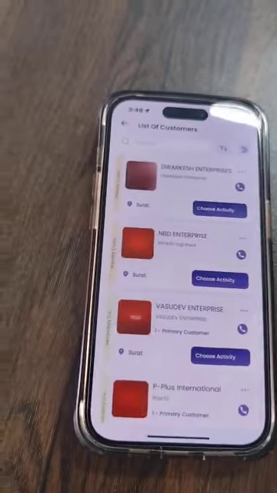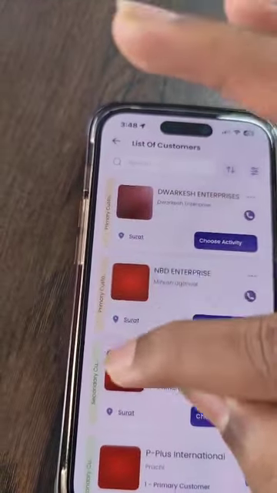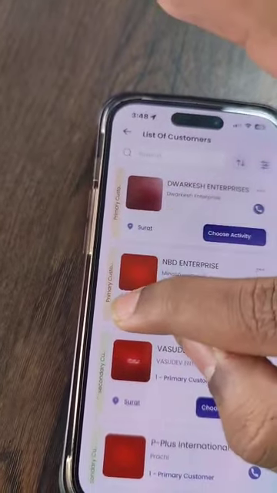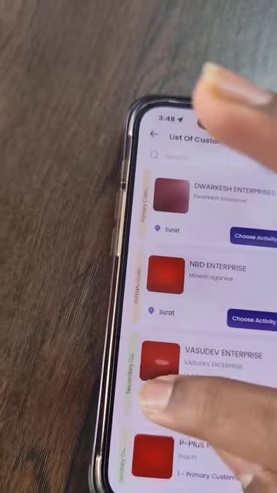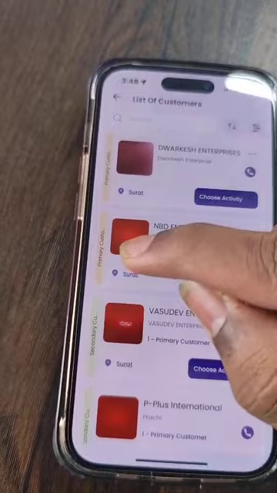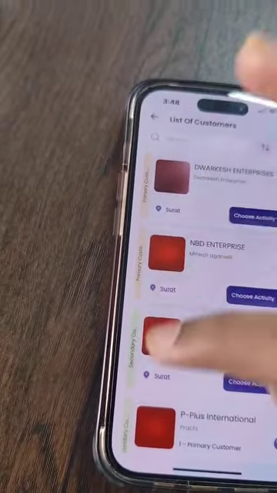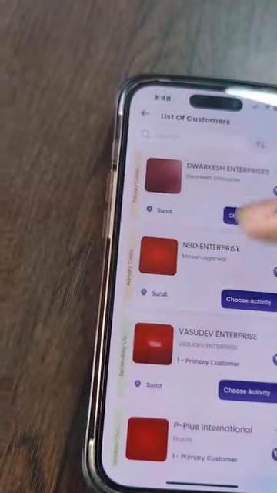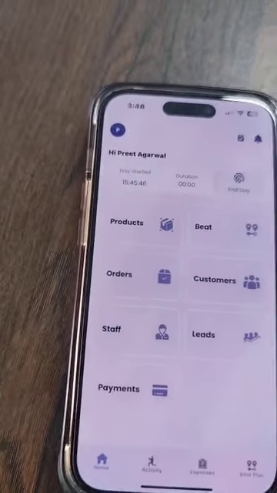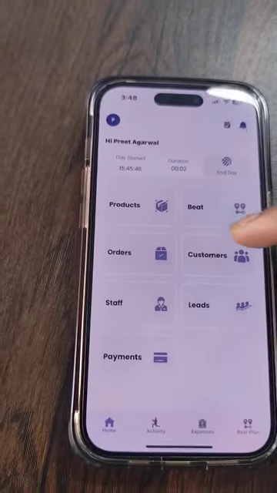Now how do you know if you have added a customer as a retailer or distributor? So on the very left side of the screen you see this primary customer and this secondary customer written over here. Primary customer means distributor, secondary customer means retailer. That's the process to see which customer is assigned which level of price category.